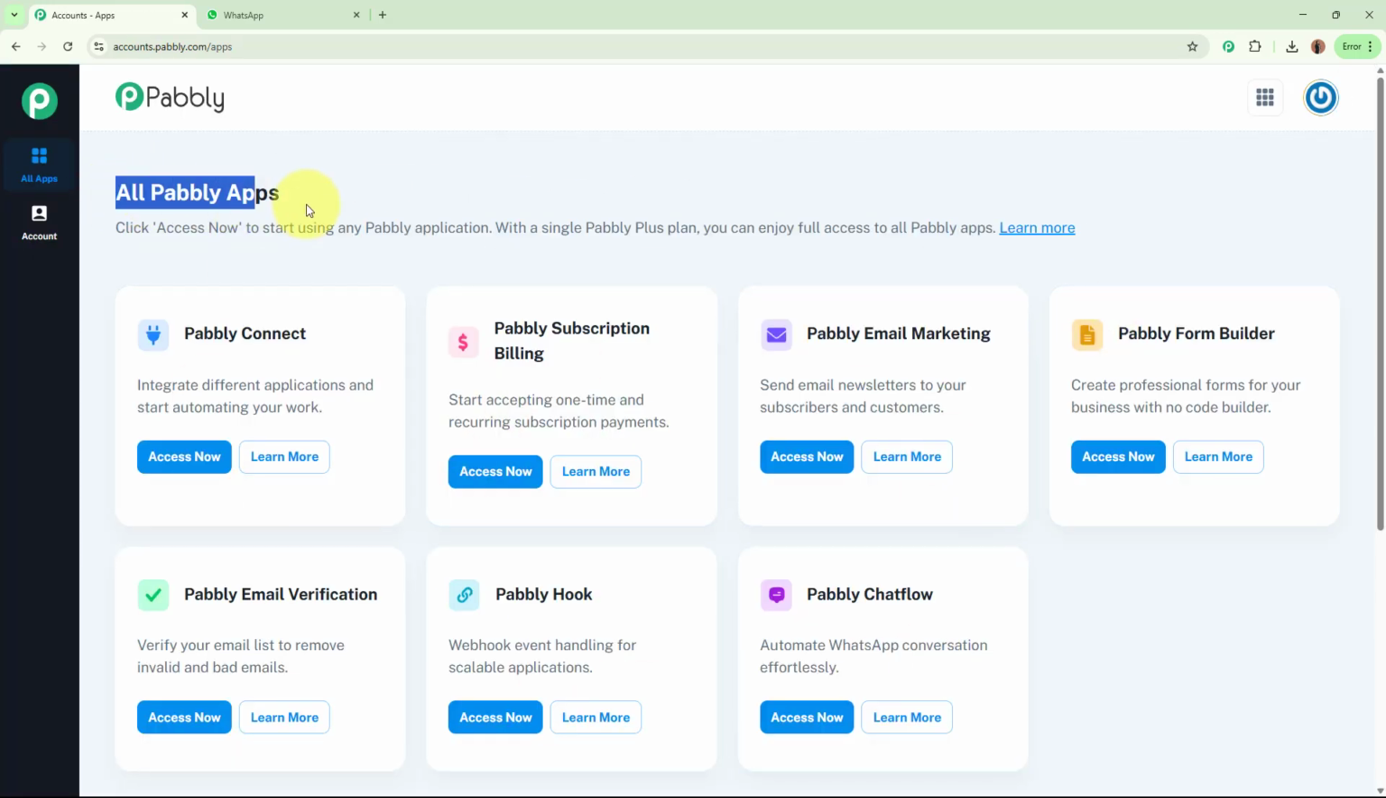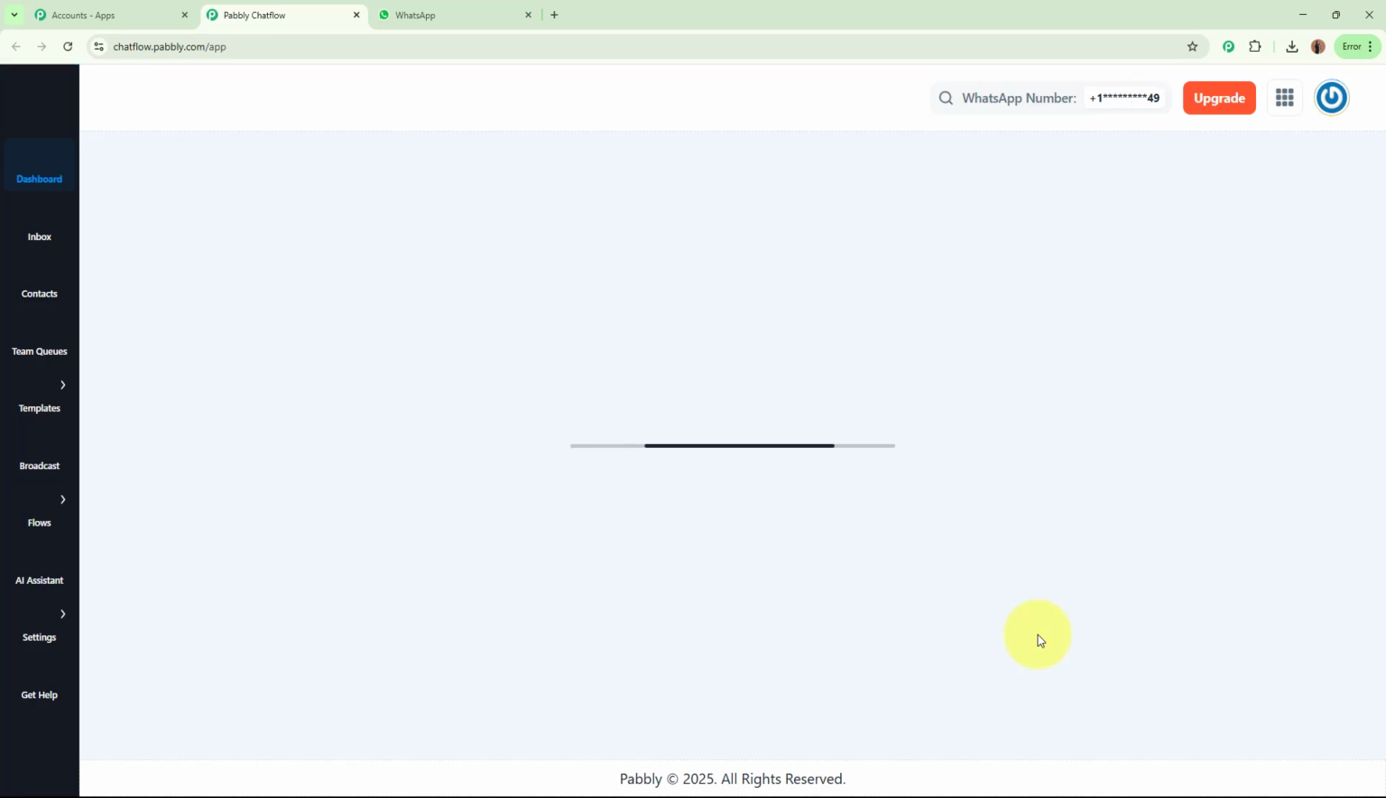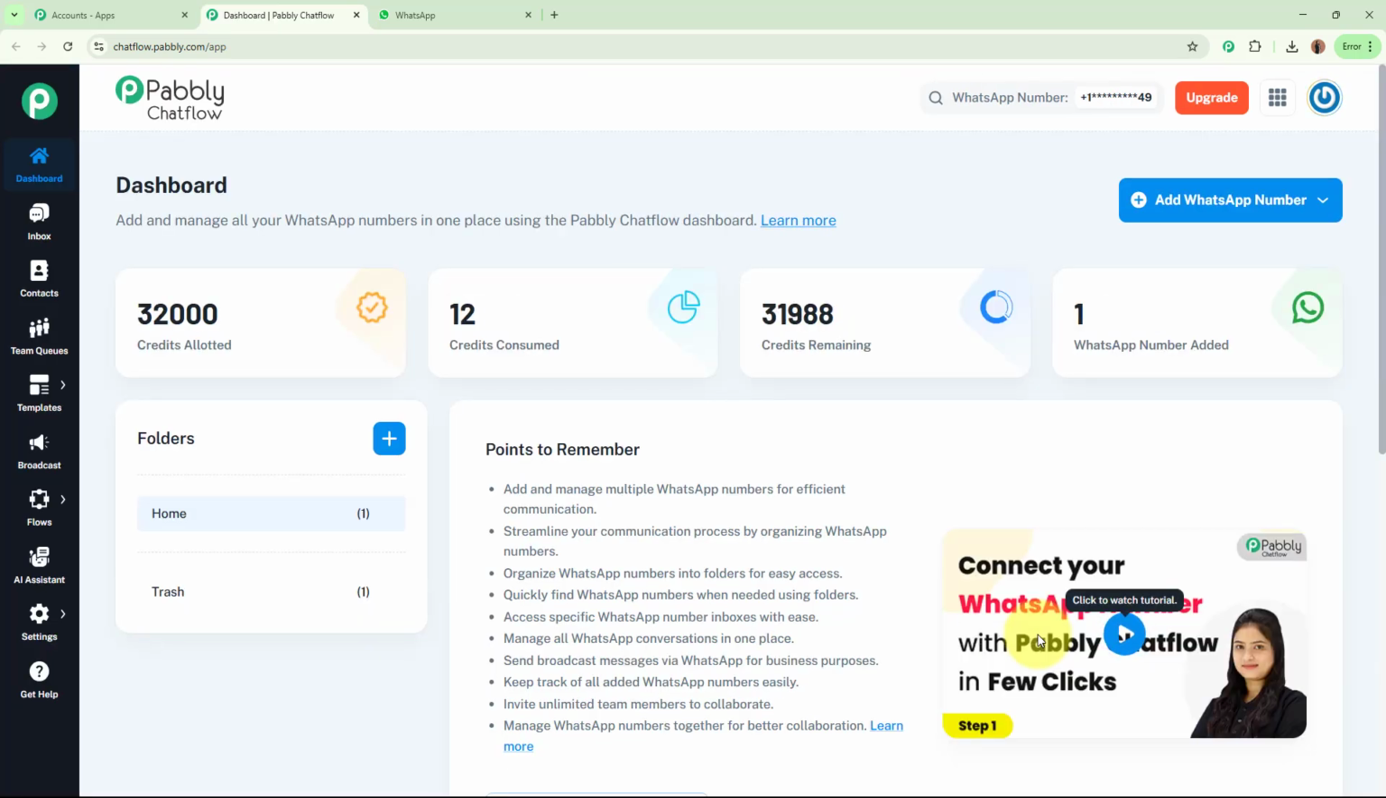After signing in, you can see the All Pabbly Apps window in front of you, in which you can see all the applications that Pabbly provides, from which we are going to select Pabbly Chatflow by clicking on this Access Now button right over here. Then Pabbly Chatflow's dashboard is going to appear in front of you. What is Pabbly Chatflow? It is a tool that helps businesses send WhatsApp messages and manage WhatsApp conversations efficiently.